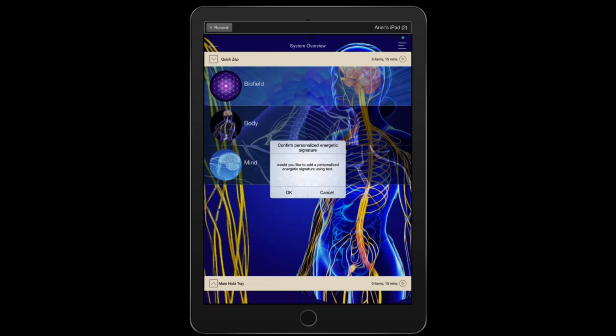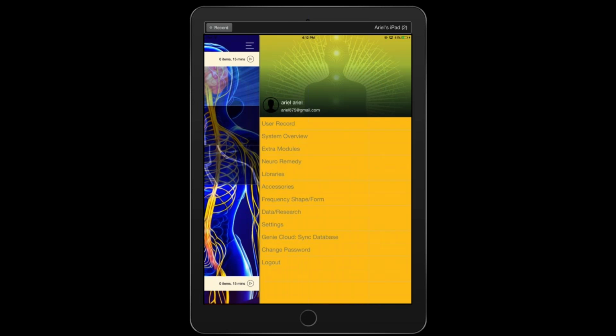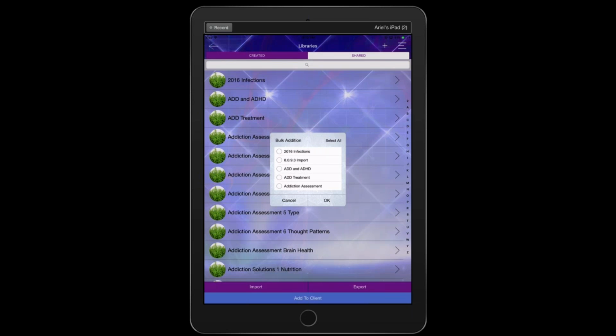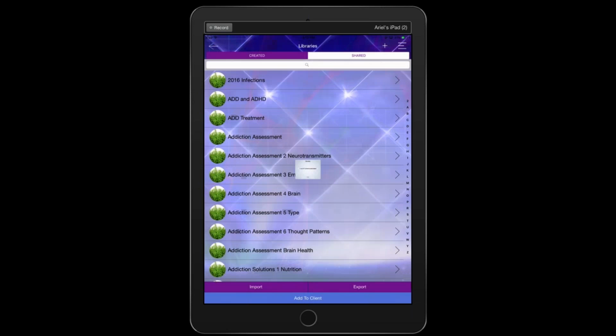So let's just go ahead and skip. Click cancel, and then just go up to libraries. And then here, go ahead and click on Add to Client, and then select one or all of them. Basically this is all you need to do to add the libraries to your specific client. If they have not automatically been added, please just go ahead and do this. It'll take you maybe a minute or two. It's not something that you'll only need to do once, and then you'll be good to go.